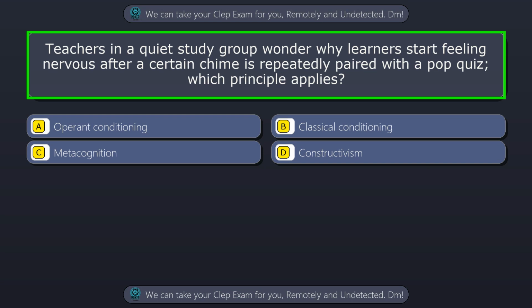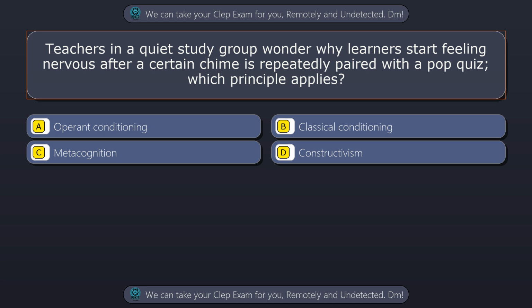Question 1. Teachers in a quiet study group wonder why learners start feeling nervous after a certain chime is repeatedly paired with a pop quiz. Which principle applies? Option A. Operant conditioning. Option B. Classical conditioning. Option C. Metacognition. Option D. Constructivism. The correct answer is option B.